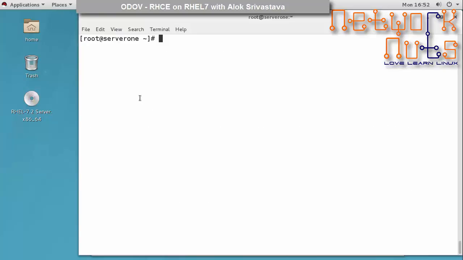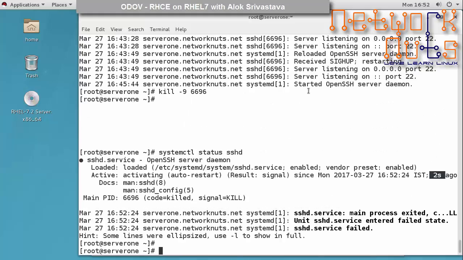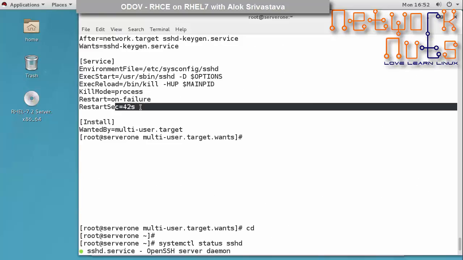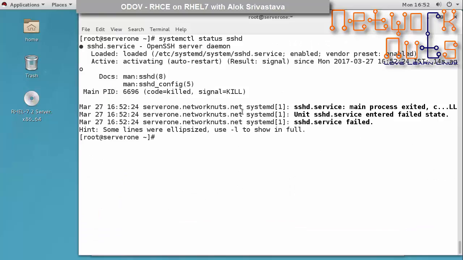I killed it. If I give the status now, it stopped 2 seconds ago. So I have to wait for that particular number of seconds, 42 seconds. I'll repeat the command again. 14 seconds have gone by. Just wait for 42 seconds.